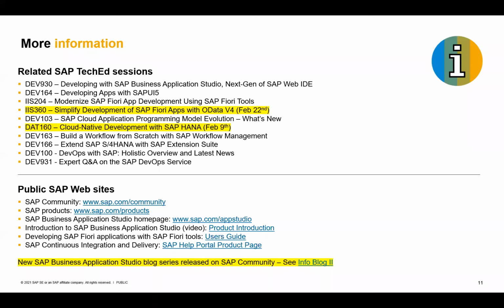This was the workshop. As I mentioned, there are related SAP TechEd sessions that took place during TechEd, and some of them were also rerun during this SAP Community Week. For example, we had the DEV 930 a week ago. DEV 164 was also a week ago. IS 360, development of Fiori apps with OData v4, is planned for February 22nd. I think that I mentioned it earlier. And also a very nice session on cloud native development with SAP HANA that will take place in a week or so.